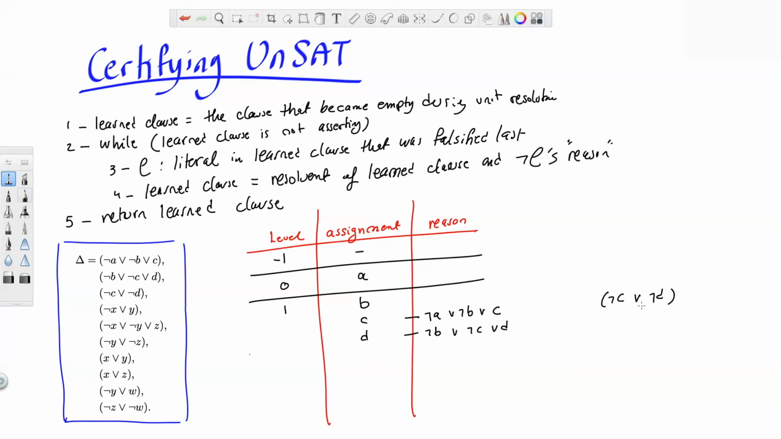All right, so let's trace this procedure now. I want to find an asserting clause, and according to this procedure, I'm going to start with not C or not D as my learned clause. Now, the second part says, while the learned clause is not asserting. Is this asserting in this case? Remember, what are the levels here? This was done at level 1, level 1.